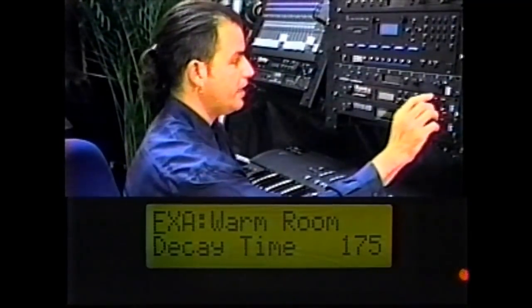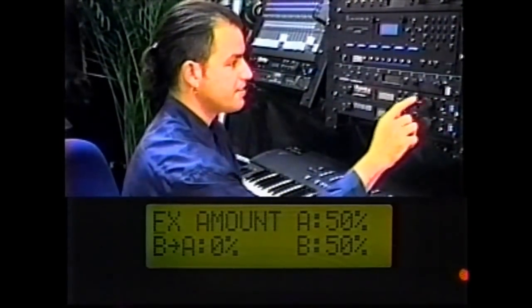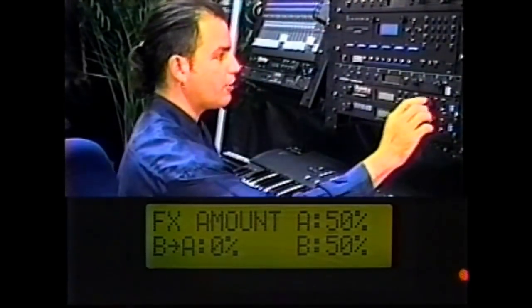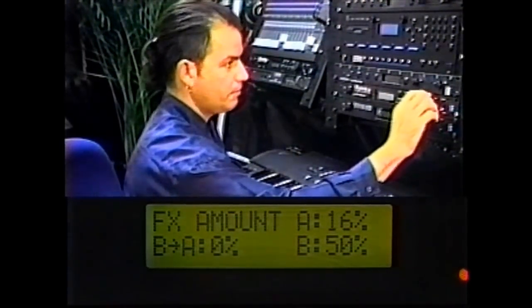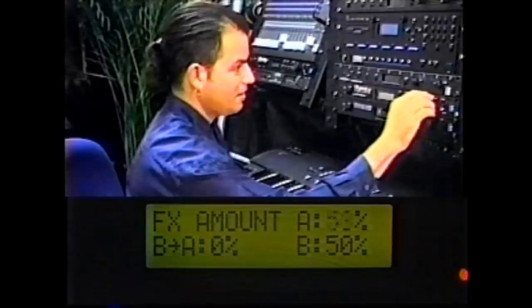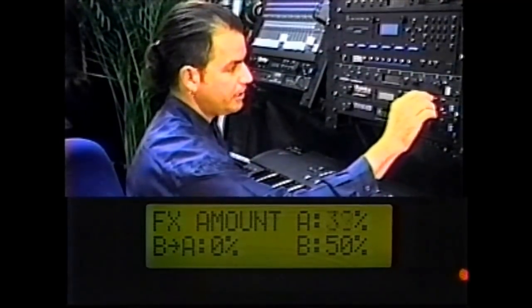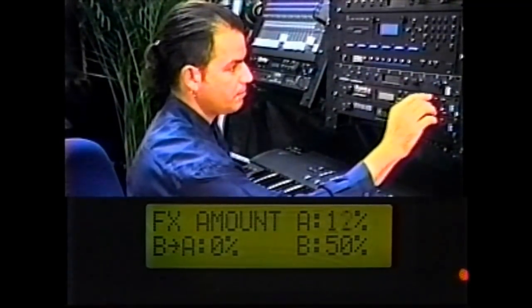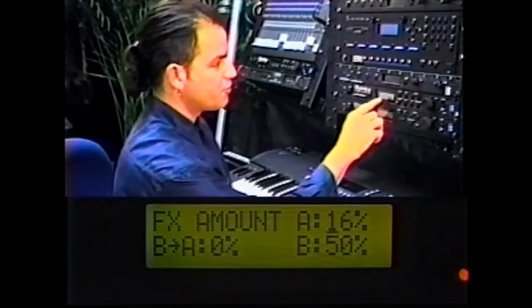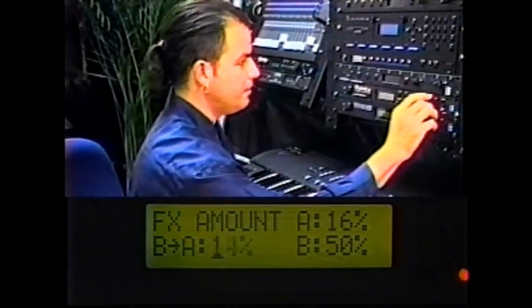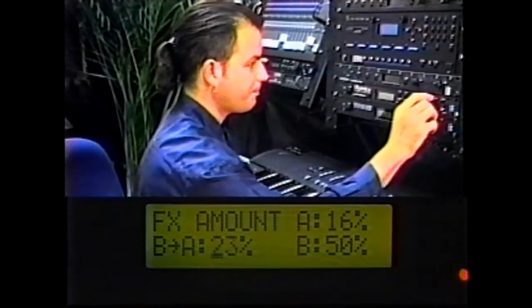And when you get everything the way you like it, I can decide now what's the mix for that bus to be. Here I have 16% of the signal going through the reverb process. 50% would be much, much wetter. And just a little bit, 10%, 12%. Typically, I use about 16 for a piece like this. And here's where you'd set the mix for B, but that's not on at this point.